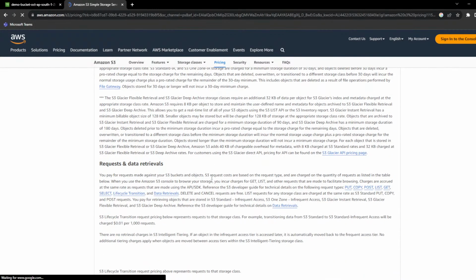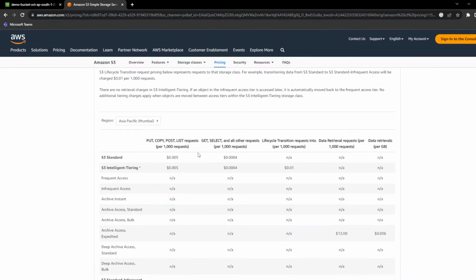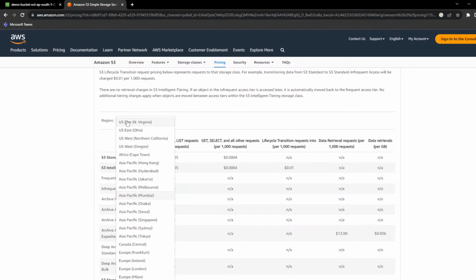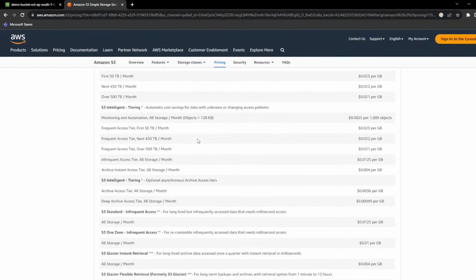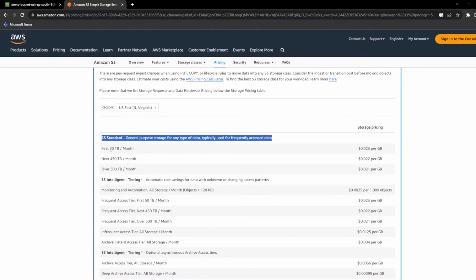So just search S3 pricing. It will open the pricing sheet for you. Now let's go to Virginia first. Yeah, this one. So S3 to store the data in S3 standard, how much amount of money you have to pay?